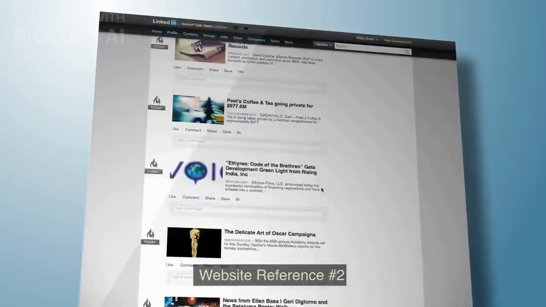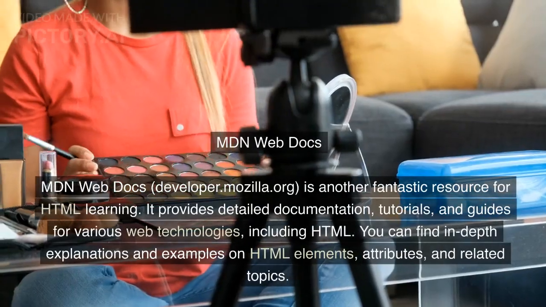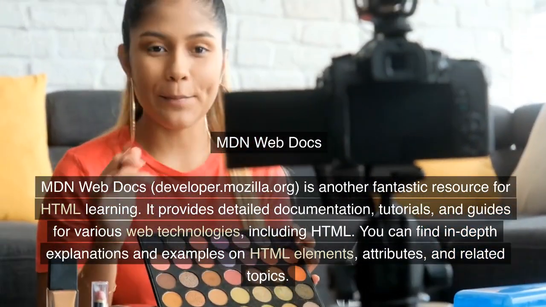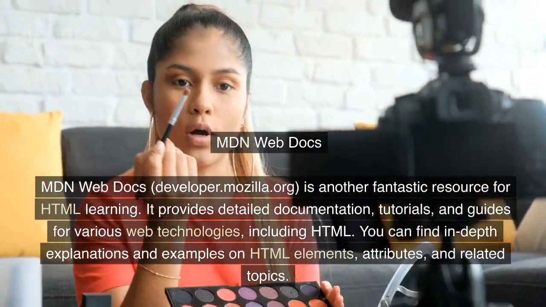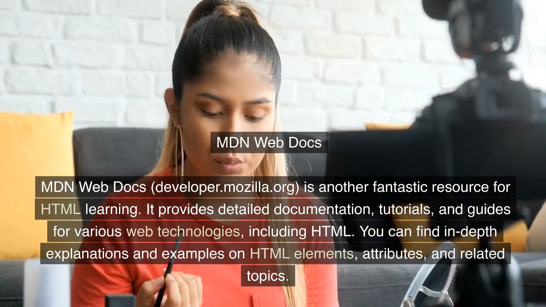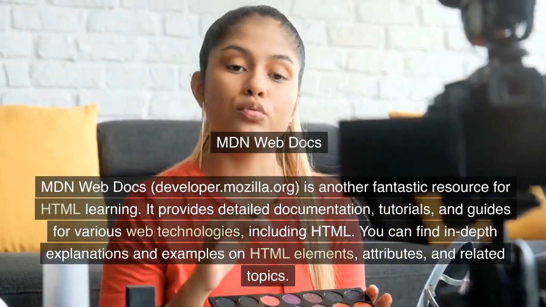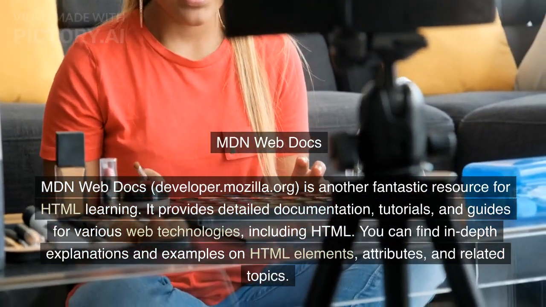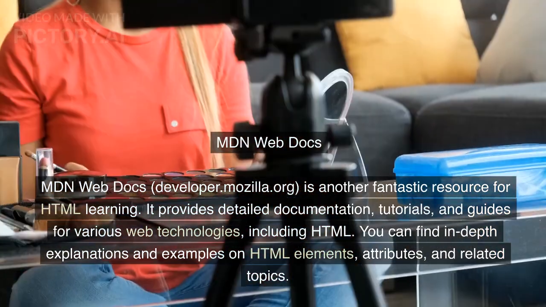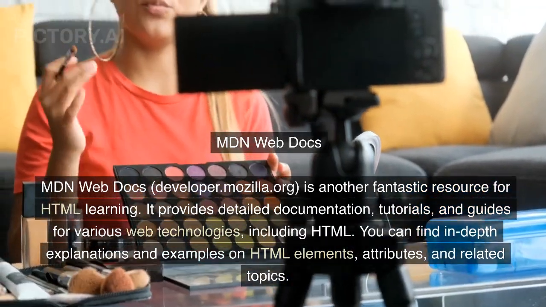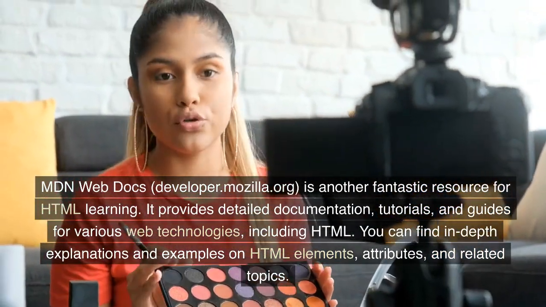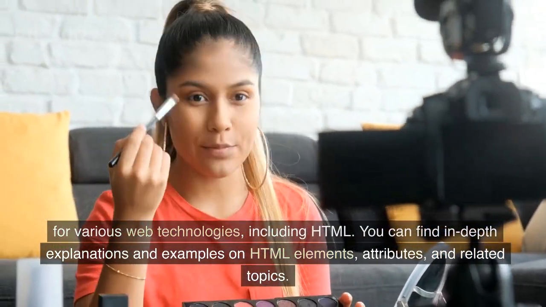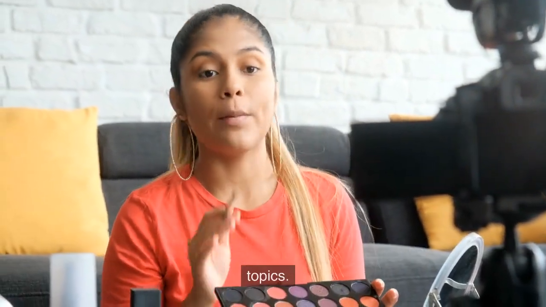Website reference number 2: MDN Web Docs. MDN Web Docs, developer.mozilla.org, is another fantastic resource for HTML learning. It provides detailed documentation, tutorials, and guides for various web technologies, including HTML. You can find in-depth explanations and examples on HTML elements, attributes, and related topics.